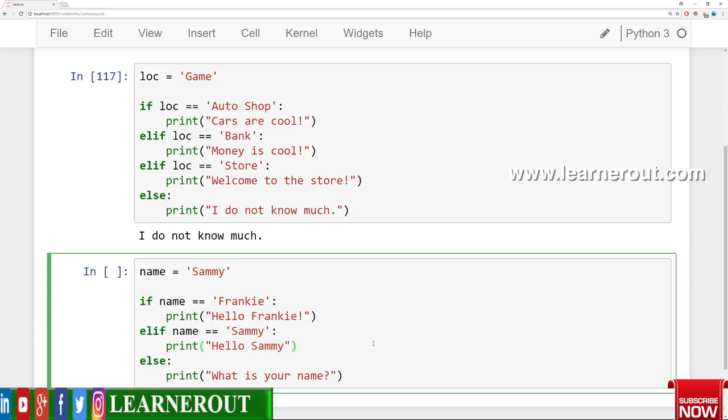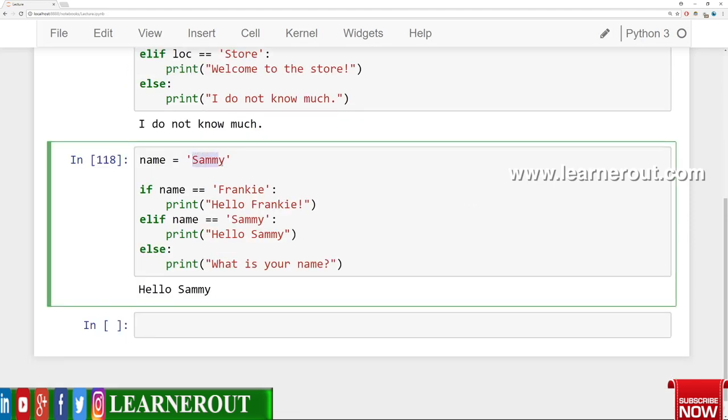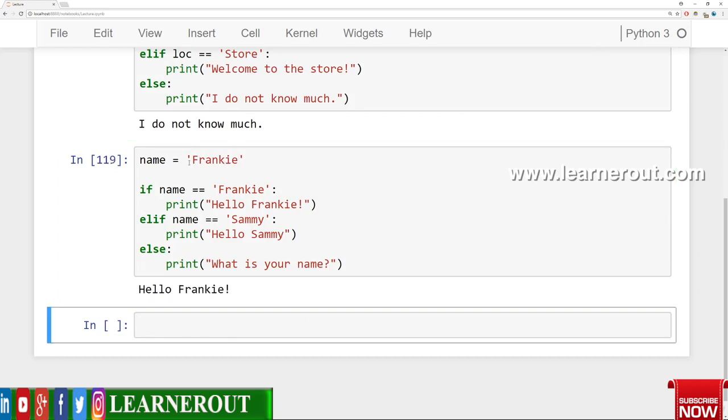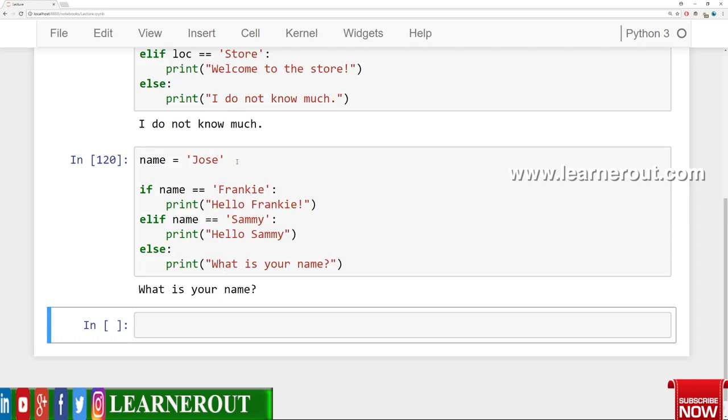So now when I run this, we should expect to see hello Sammy. And if I were to change this to Frankie and run it again, I get back hello Frankie. And if I change this to a name that's not there, like Jose, I get back what is your name.